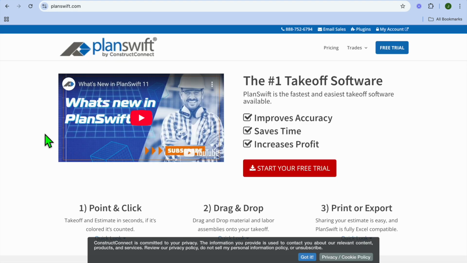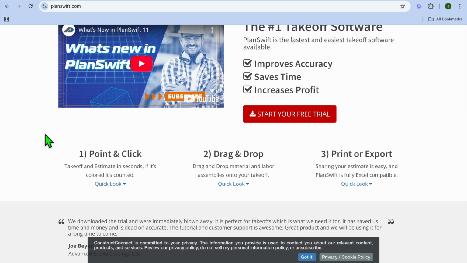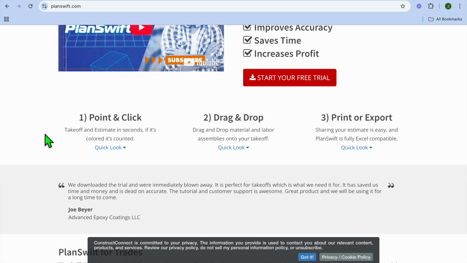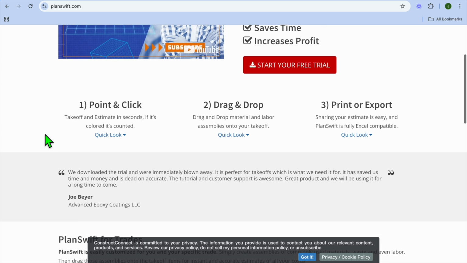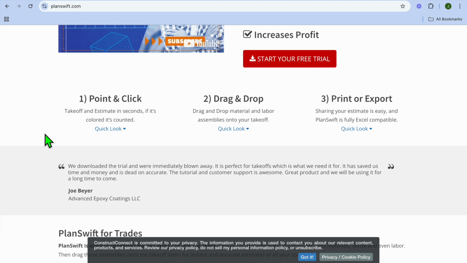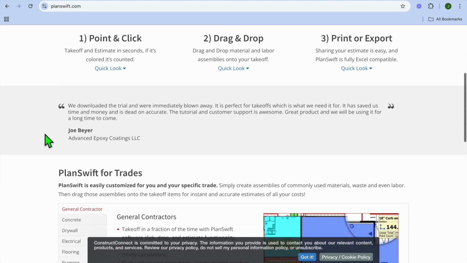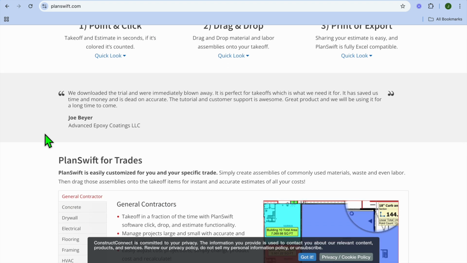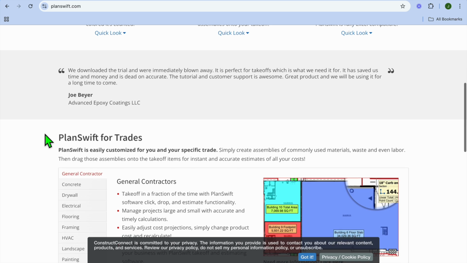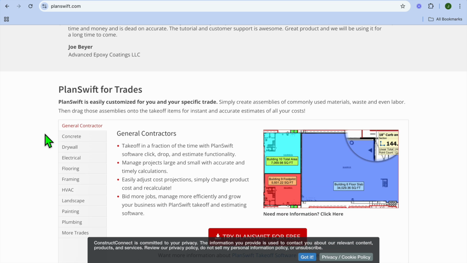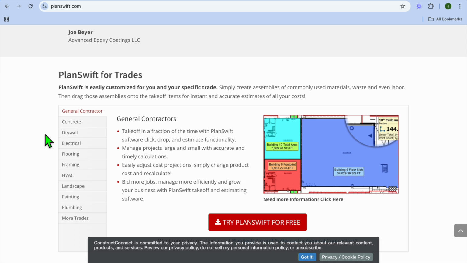Now, to kick things off, what is Planswift? Planswift is a comprehensive construction takeoff and estimating software designed to help contractors and builders calculate costs efficiently. Some standout features of this platform include digital takeoff, so you'll be able to perform accurate material takeoffs directly from digital blueprints. Also, custom estimating, so you can create customizable estimates based on project requirements, and it works seamlessly with Microsoft Excel for data export and reporting.